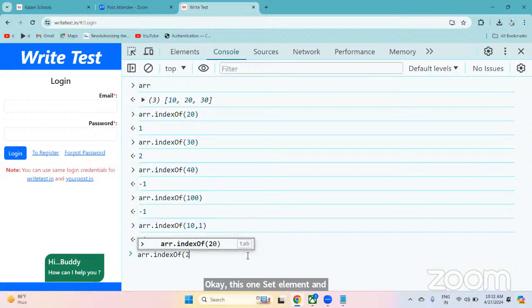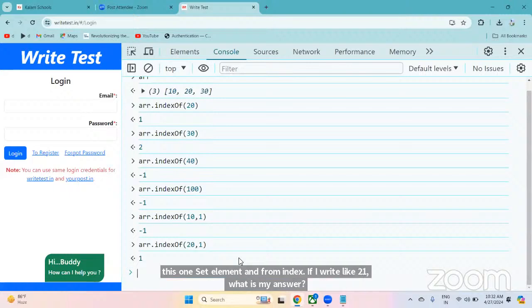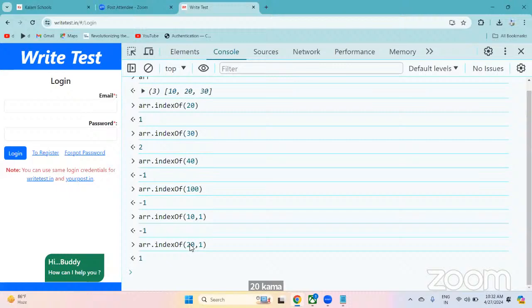Now array dot indexOf, with the search element and from index. If I write 20 comma 1, what is my answer? It gives me 1. Why? I am looking for 20 from which position? From the first position. From my first position, if I am looking for 20, is it there or not? It is there.